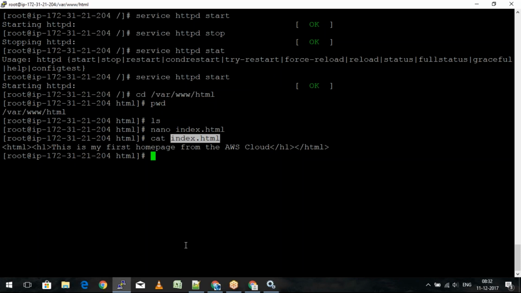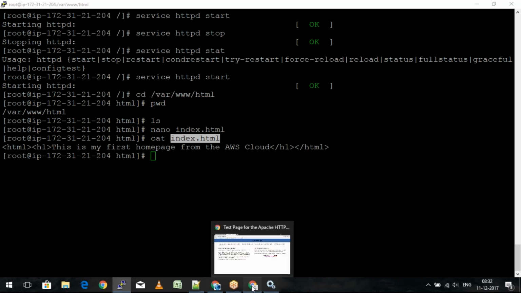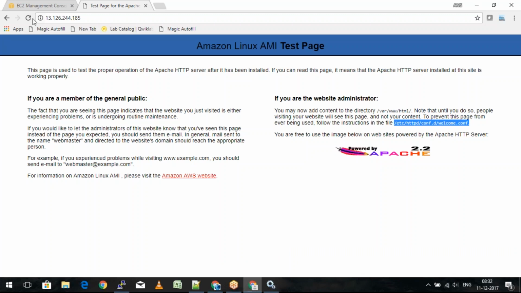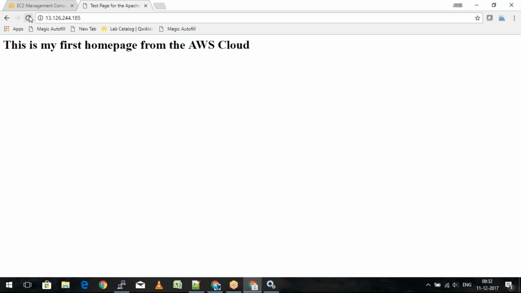Now that we have configured it, can you guys go ahead and check it out? Just refresh the page and see what the home page shows. So it is showing the home page that we just reconfigured. Right, so this is the way we can configure our home pages.